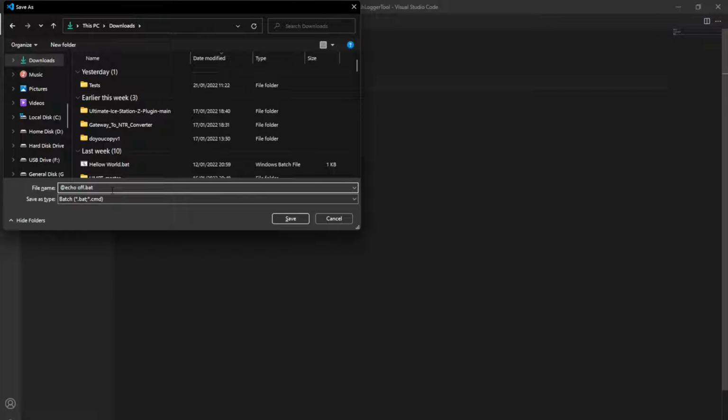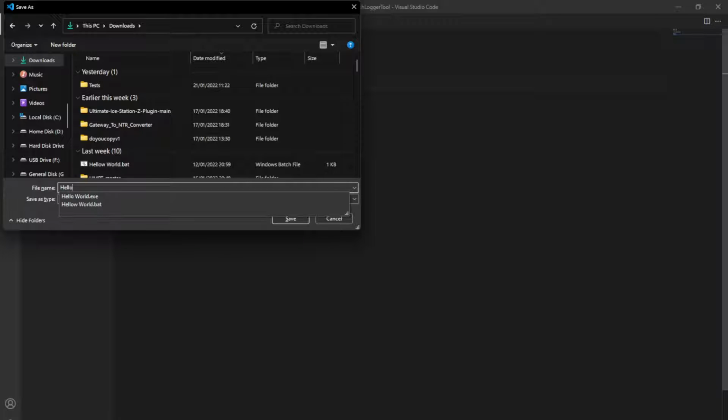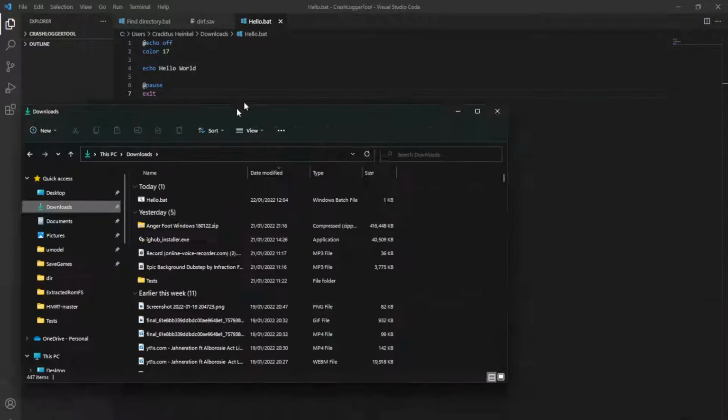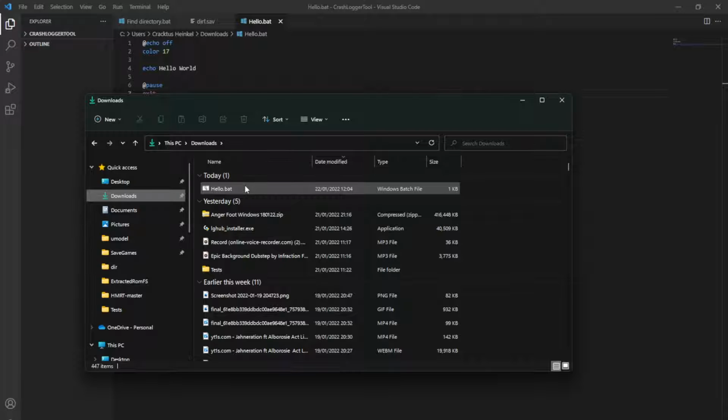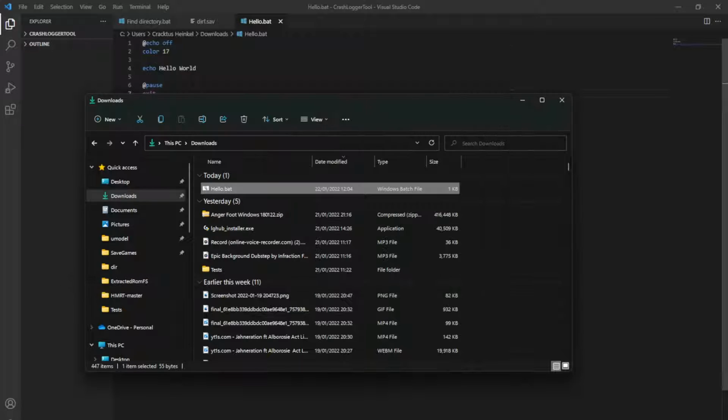So now that we're saving this, we're going to go over here to downloads, right? We're going to name this hello.bat, right? Alrighty, now that we've done that, we want to go over here to our downloads folder and double click hello.bat. It'll say hello world, press any key to continue, and then we just press the enter button.